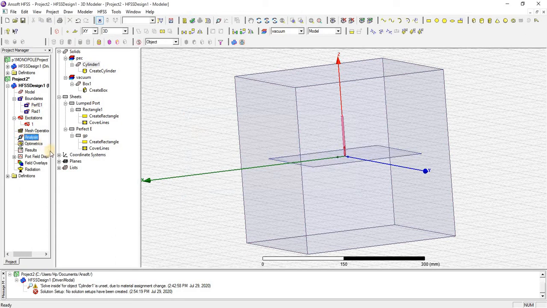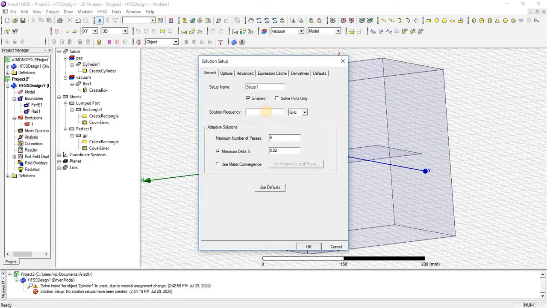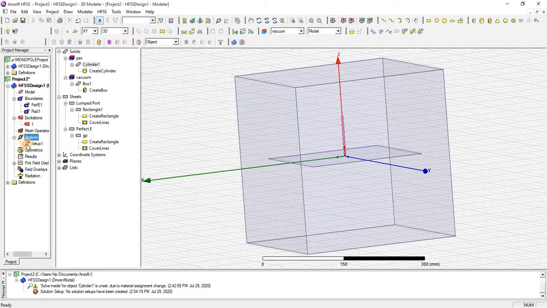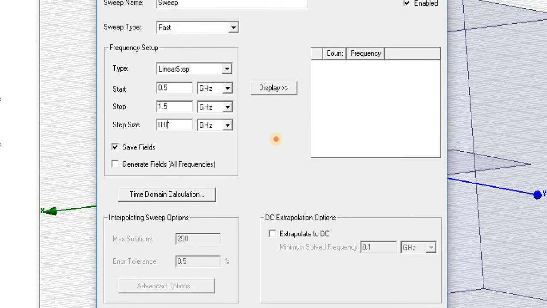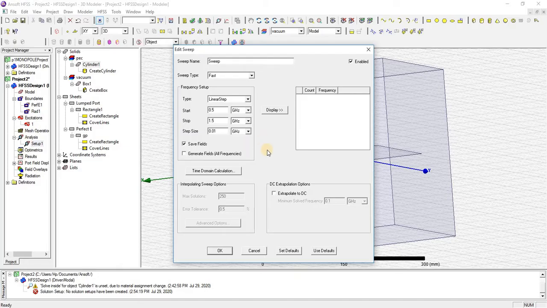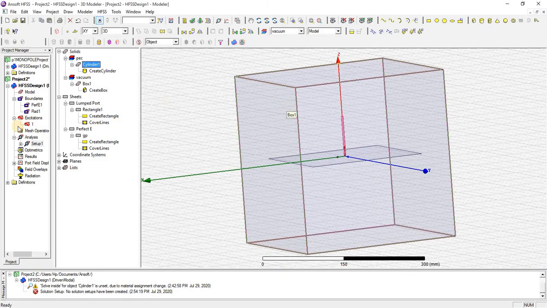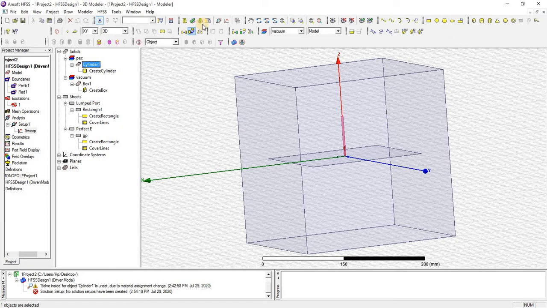Now I am going to add analysis, add frequency. First we will see 4.9 GHz and after that we will change into 1 GHz and 1.8 GHz. Add sweep in the result, to 1.5 and also change the step size for more precise value. Now check validation. After that, analyze.